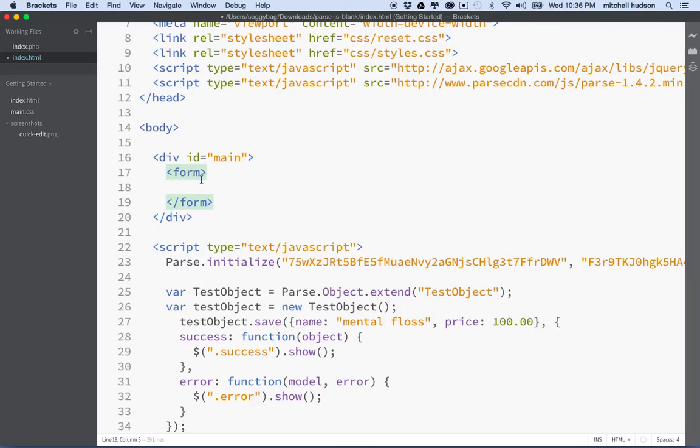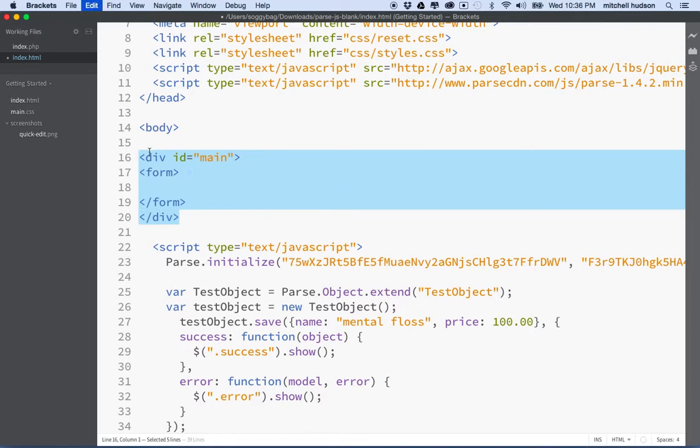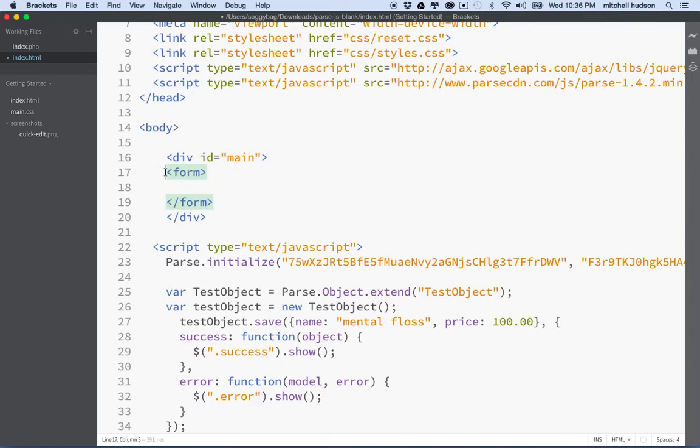and then let me fix this a little bit here. There we go. And then maybe I'll give this form an ID name. I'll call it add product form. Yeah, there we go.